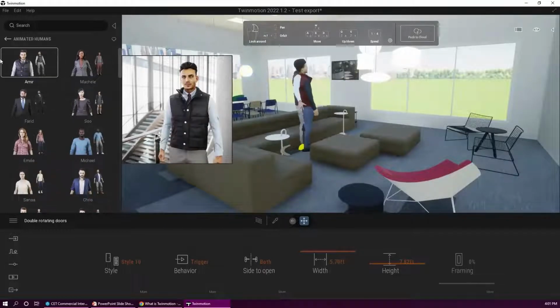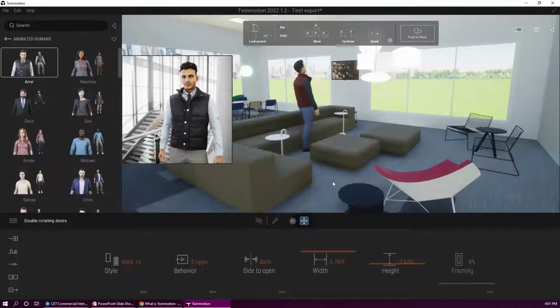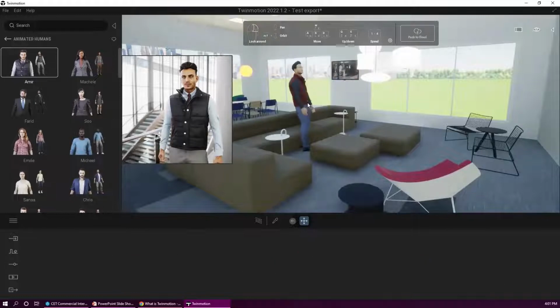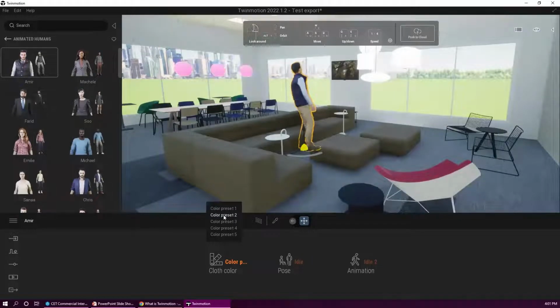So we've dropped a mirror in, and as you can see, his previous image had a black vest on, and now he's got this burgundy one. So you can actually change his color settings. There's like 4 or 5 presets in all of these. So if they don't match your decor, you can adjust them. Along with the other settings here, we've got his pose.